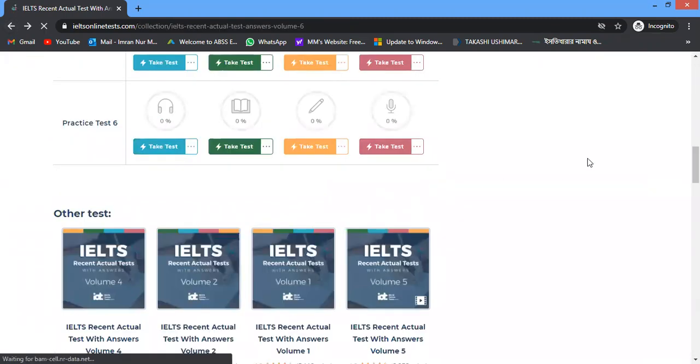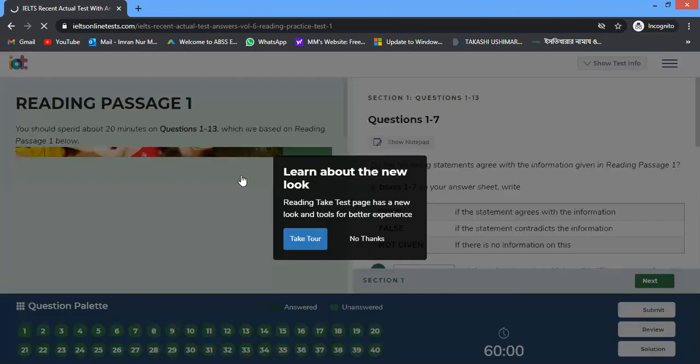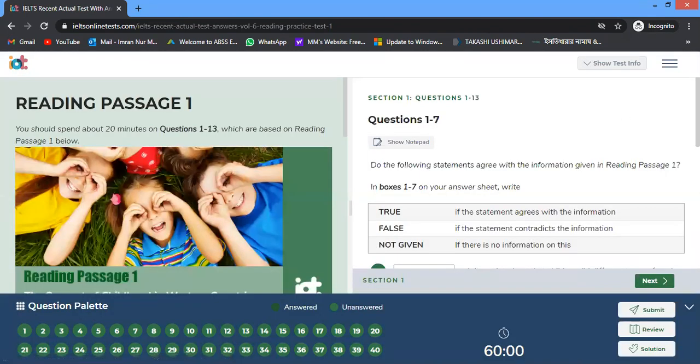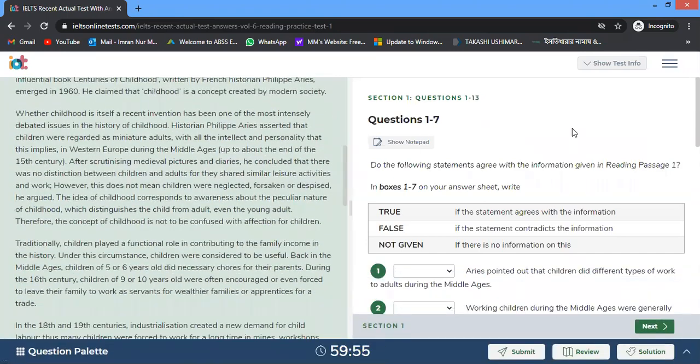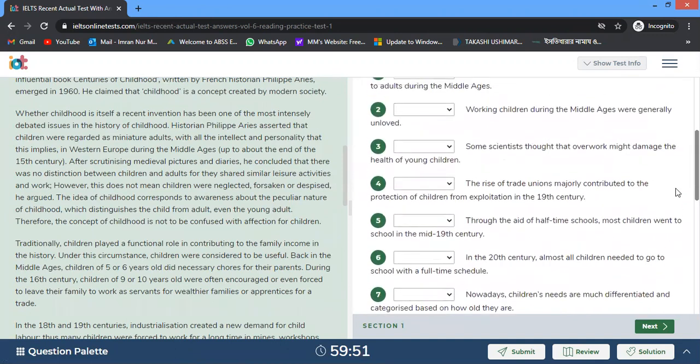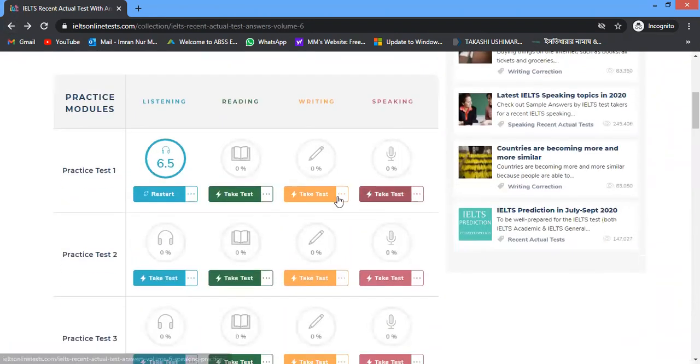In a similar manner, you can take part in the reading test. If you click on it, you will see that there will be a passage appearing on the left hand side, and the corresponding questions for each passage will appear on the right hand side, and you have to answer the questions. And there will be a clock showing you the remaining time for this test. So listening, reading. The third part is the writing test.